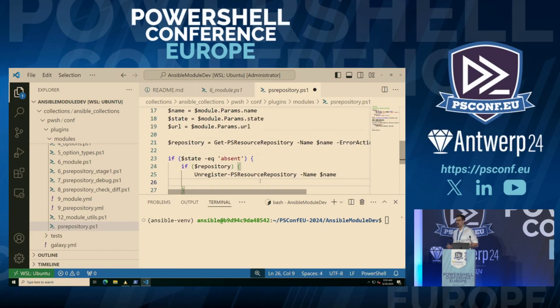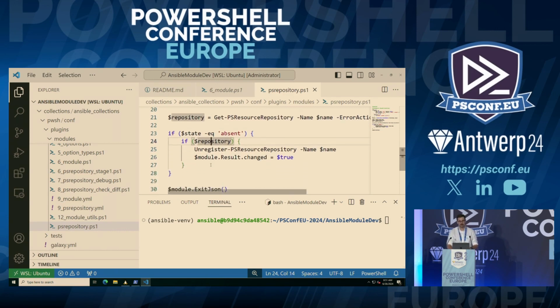Because we've made a change, we now need to tell Ansible that a change has actually occurred. To do that, we simply set the changed return value to true. So if you go module.result, which is a dictionary or a hash table, and then finally we set the changed key equal to true. So we're already a third of our way there. We've done state absent.